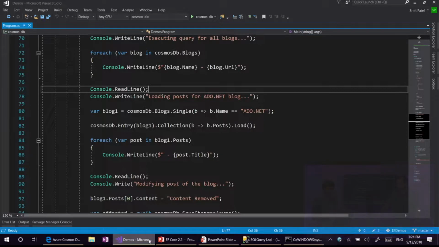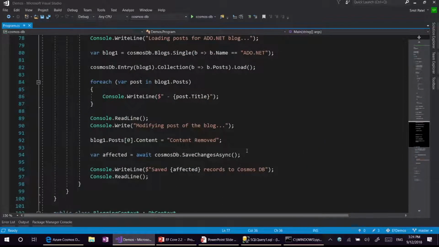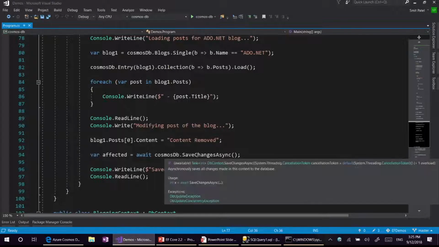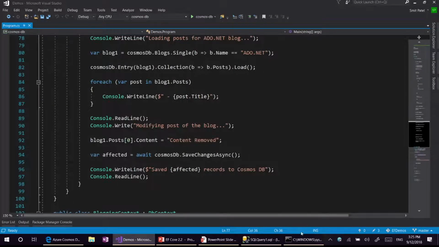Now we saved data, we queried data. Now let's modify that data. So for the first post, which says welcome to this blog, let's just remove content for it because it was just a test blog. So going further, we are going to change the content to "content removed" and call SaveChangesAsync.